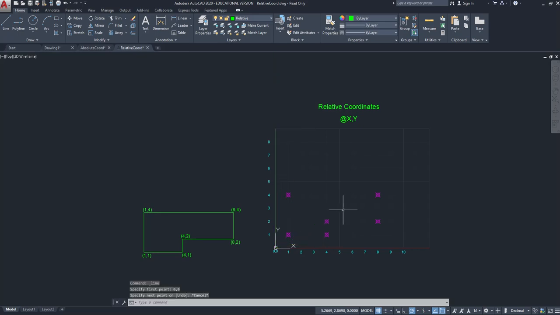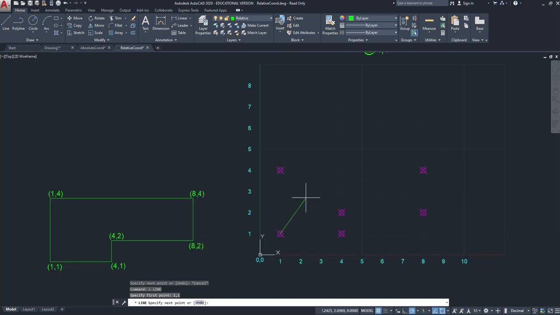Oh, nope, that's not true. I jinxed myself. 1, comma 1, enter. Okay. So I type 1, comma 1, and I have my first point ready to go. Now this point here is still located at 4, 1, but if I type 4, comma 1, I will get to that point, okay?